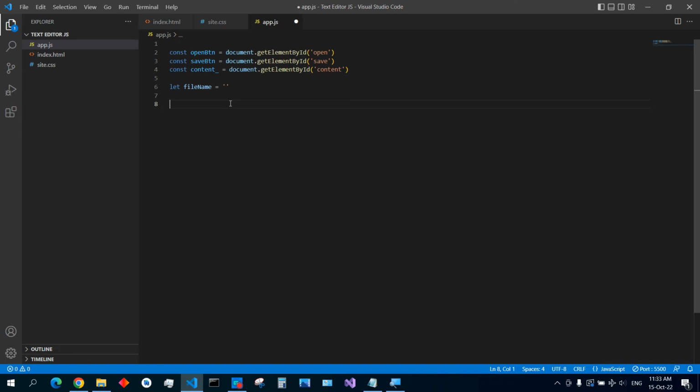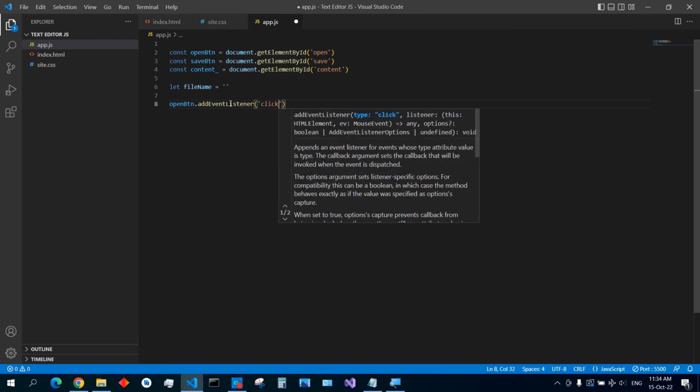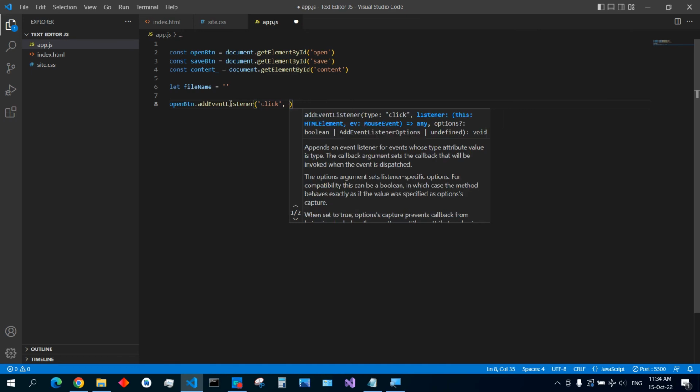So now we should add some events to the buttons. First, open button add event listener, click. The event type is click, and for this we create a function, display or read file.